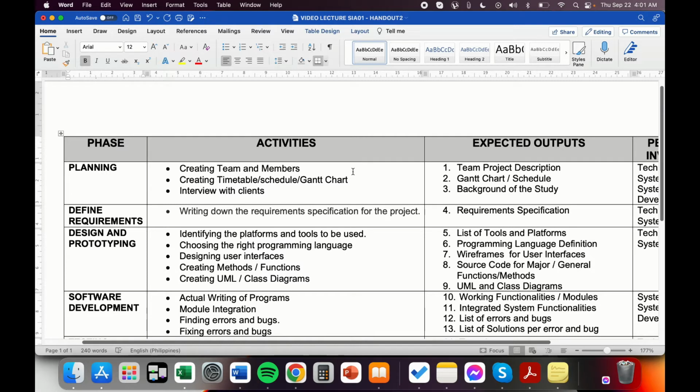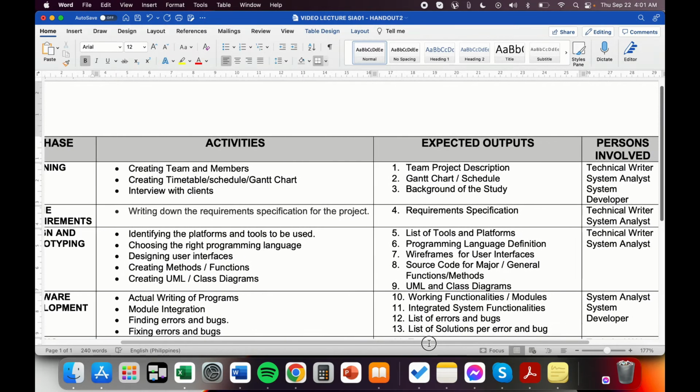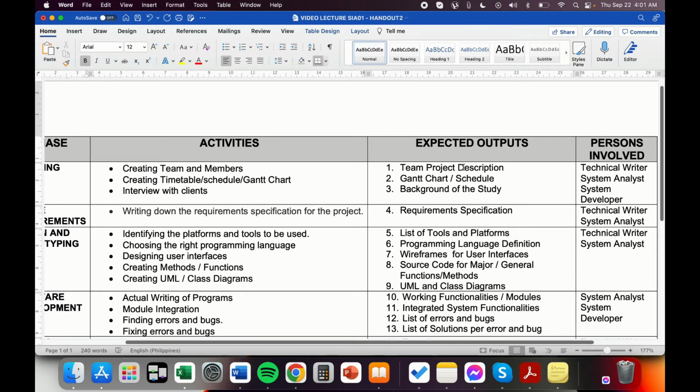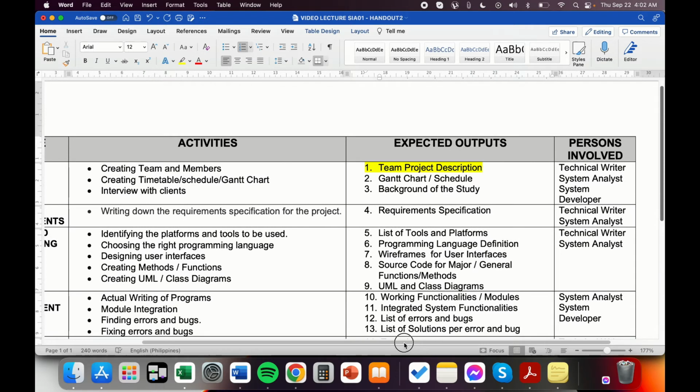Okay, so for this particular task, you should have a team project description. So after creating this one, you are expected to create a team project description. The team project description is a document that includes the names of the members, their roles, and of course, it's also part of the document to state what the member will do all throughout the project.